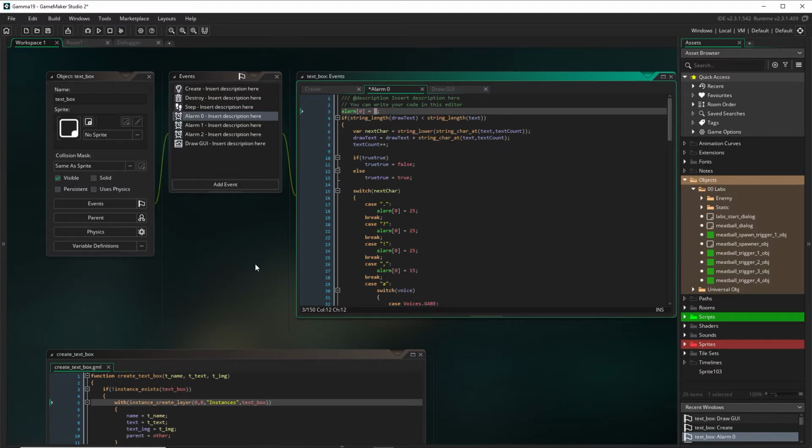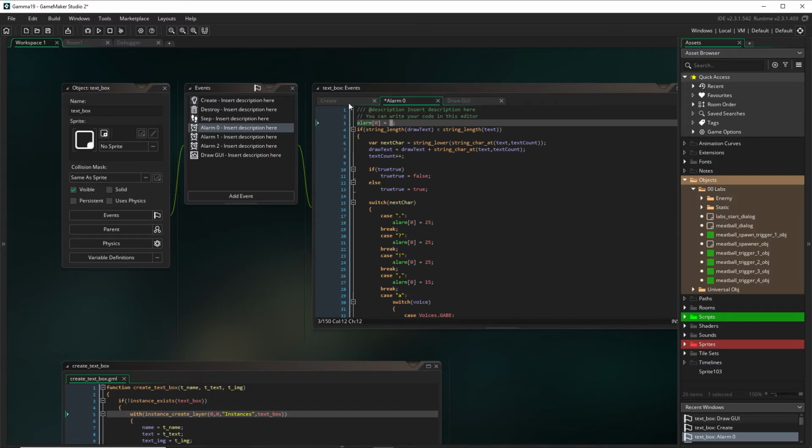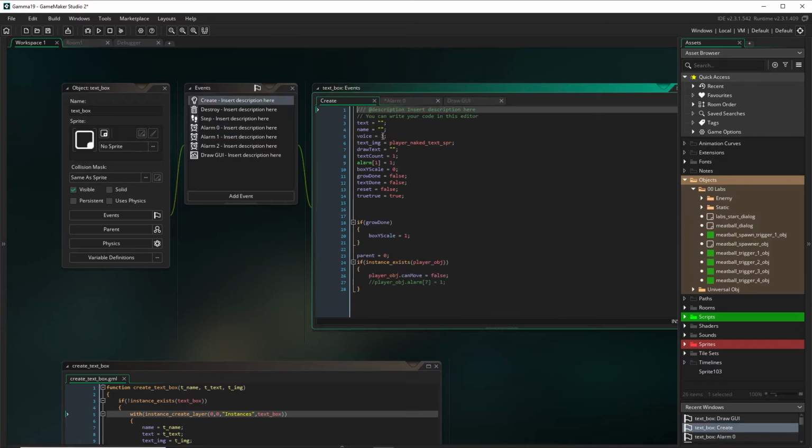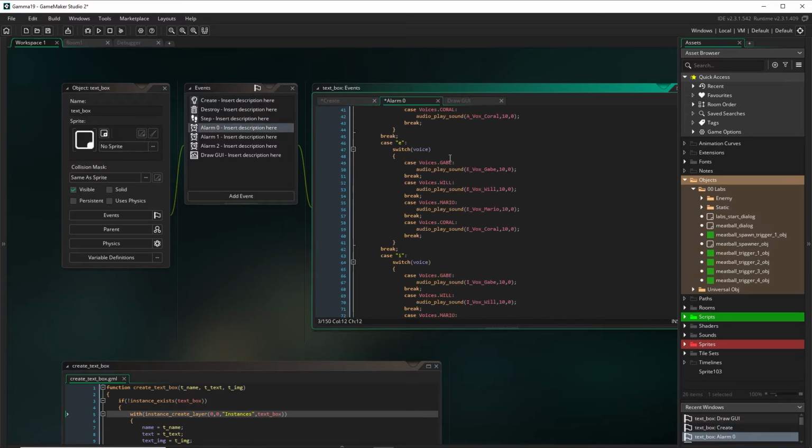But I think now I'll show you guys every voice in the game so far. So I'll start by changing this value to 0, which would be Gabe's voice.